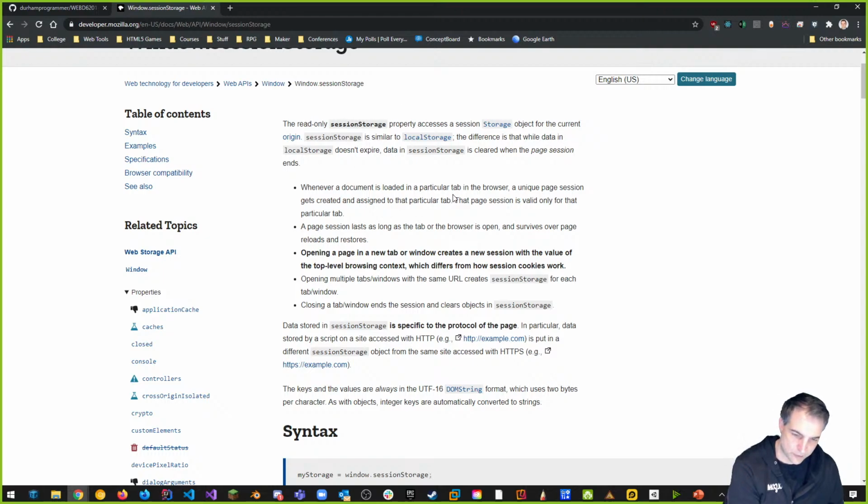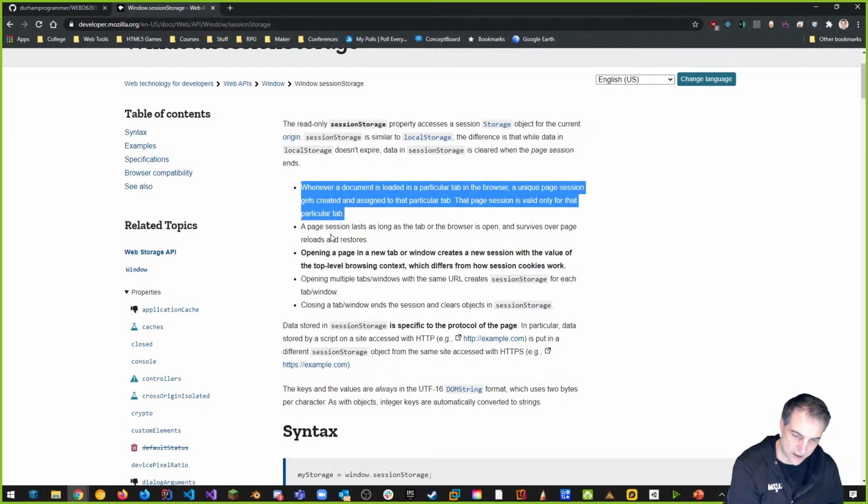Whenever a document is loaded in a particular tab in the browser, a unique page session gets created and assigned to that particular tab, and that page session is valid only for that particular tab, right? So that means that if I close that tab down, I lose my session storage, right? Which is good. This is important.